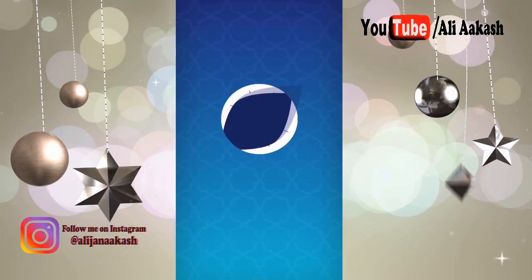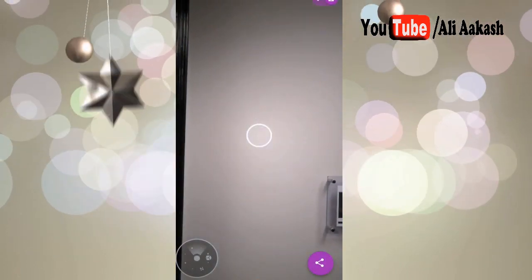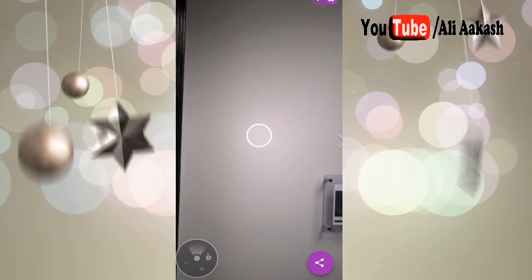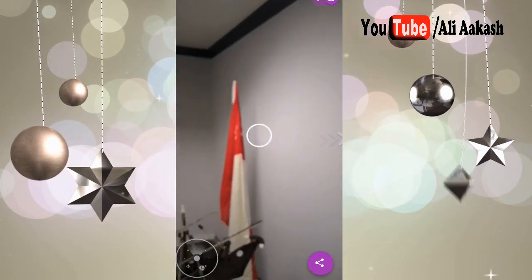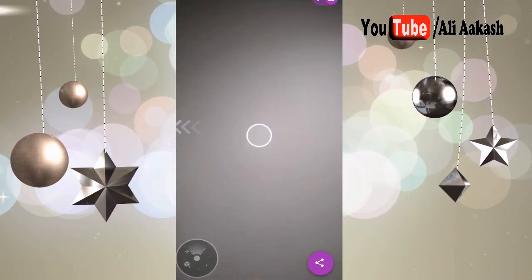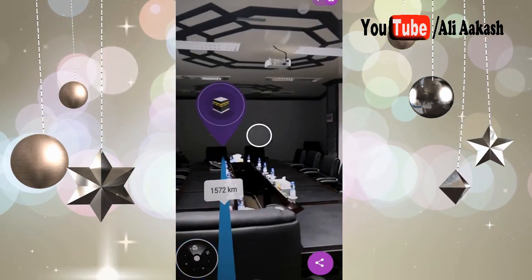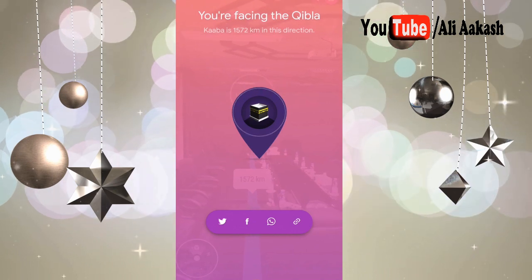One page will open and it will allow your camera. So you have to allow your camera first. If any option will come like allow, you have to just click on the allow button, and here you go. So you have to just take around, okay, and it will show you the exact point. Okay, here we go. You can see the Qibla, it is coming in your mobile.